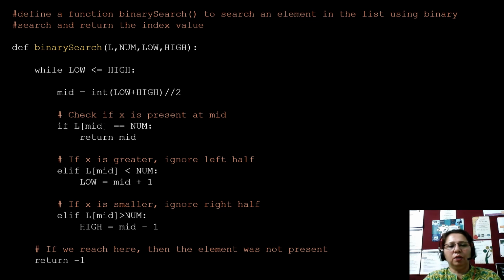Here is a function def binary search which we are going to apply for this technique. This is in Python and there are 4 parameters, the list L, the number num to be searched, low is the low index which is 0 in this case, high is the highest index which is 9 in this case. What we are going to do in this function is that we are going to put everything in a while loop. And the condition is, as long as my low remains less than or equal to high, we are going to continue with this logic.